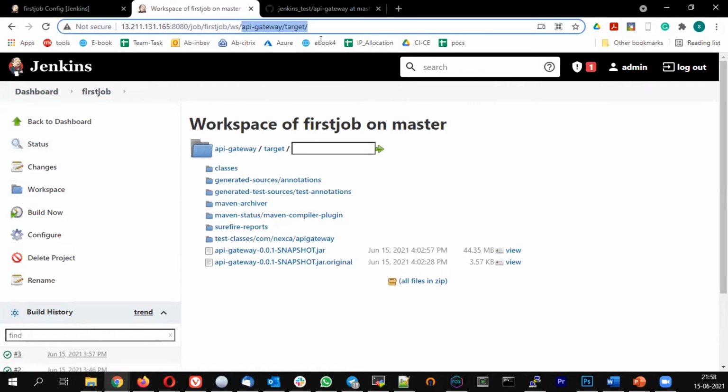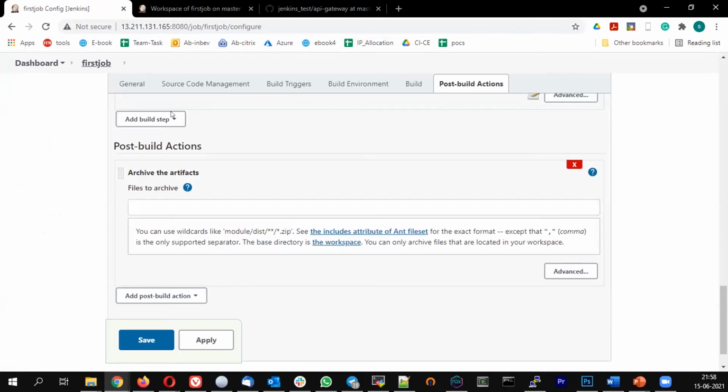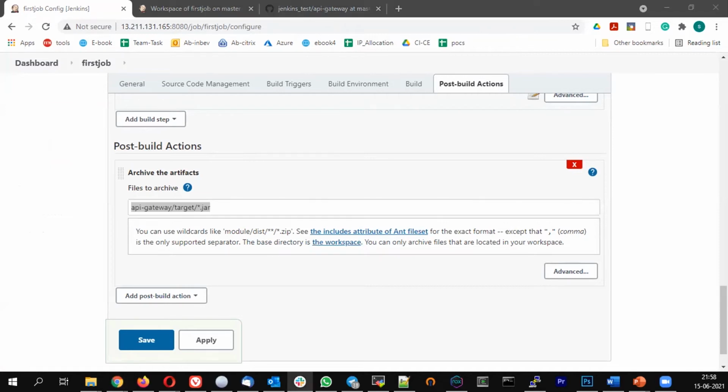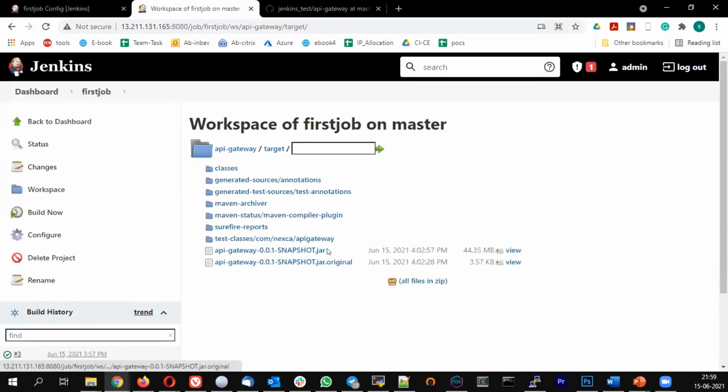So I can give the file to archive as API gateway target star.jar. So this is the first entry I'm going to provide. Okay. So out of the build, I'm just taking this jar file to be used in the future. That's what the archival step is all about.